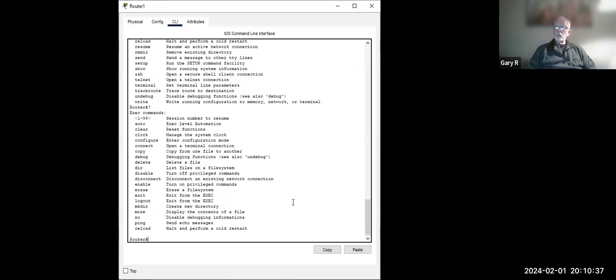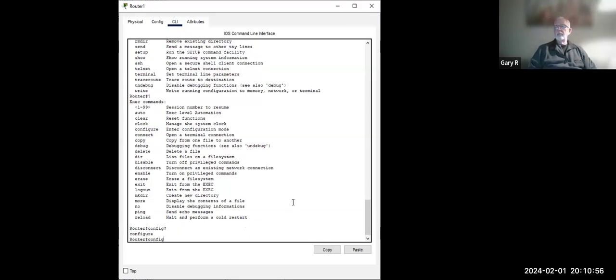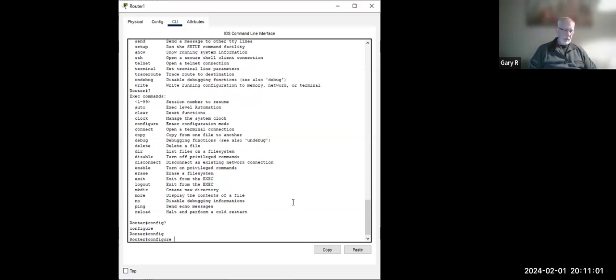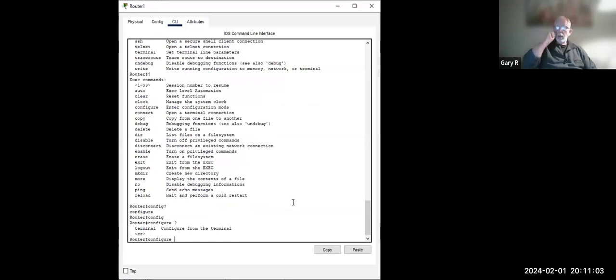Now, what I want to do is change the host name, and I can't do it at this level. I have to go into what's called the global config level. And so let me show you how we do that, and I'm going to explain as we go along. So if I type config and press, the full command is configure. So configure, and then I put in a question mark. And notice I have, in this case, only the one option, configure terminal.